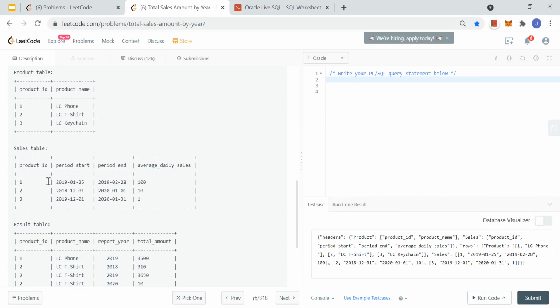That's for this. But there's some scenario where we go across more than 1 year. Here the span actually goes across 3 years, starting 2018 December 1st to 2020 January 1st. So let's take this, for example. We need to break this down into 3 years.